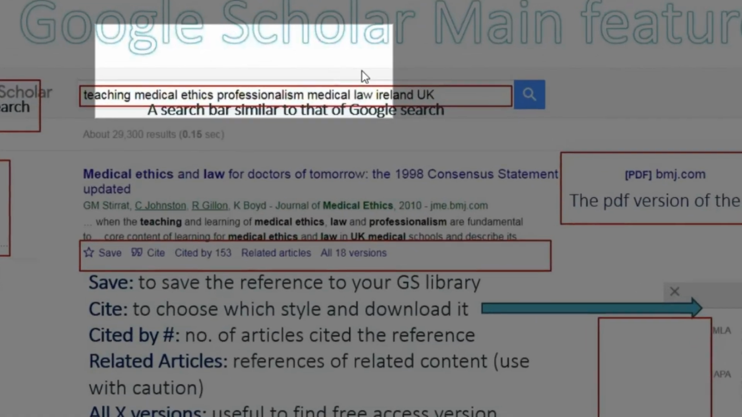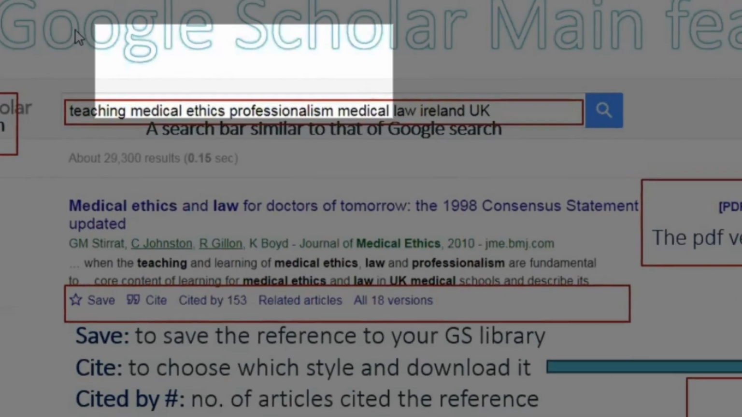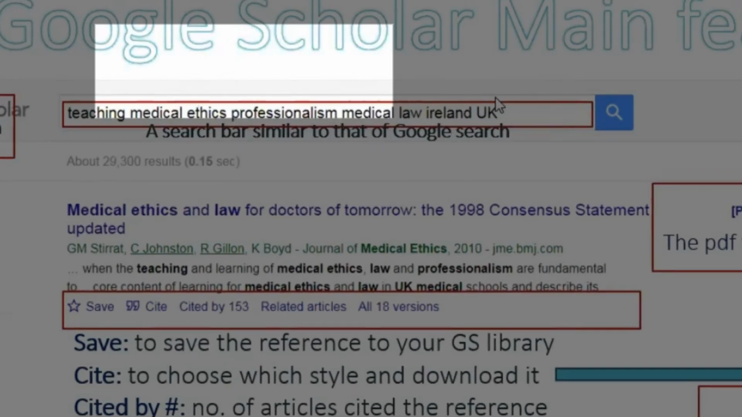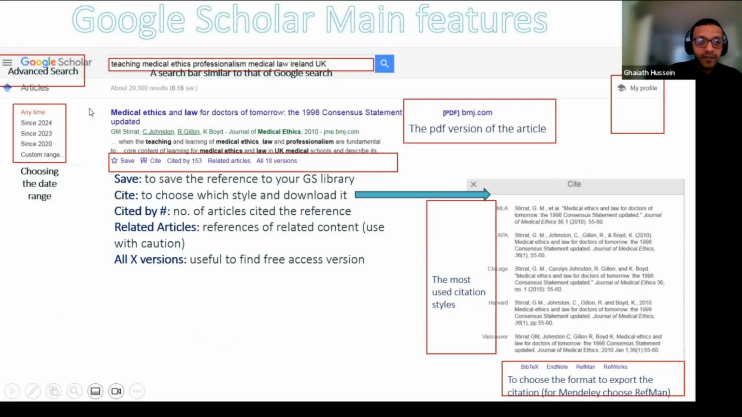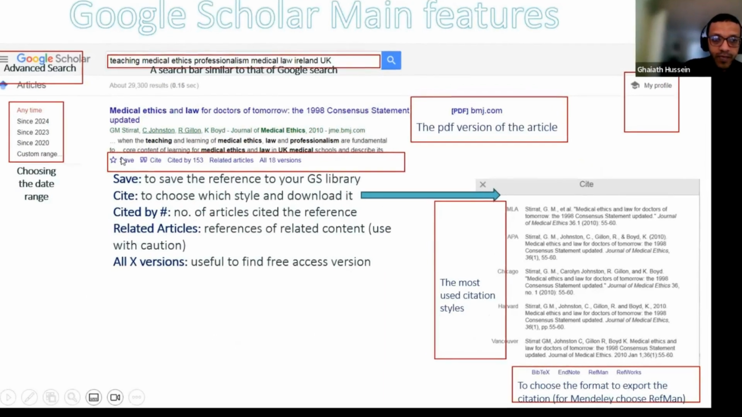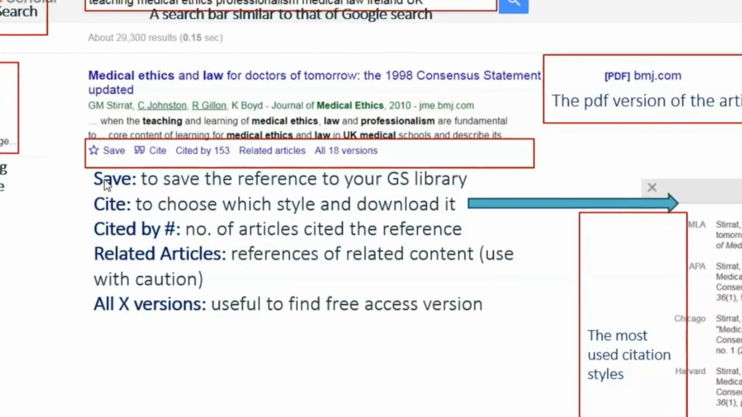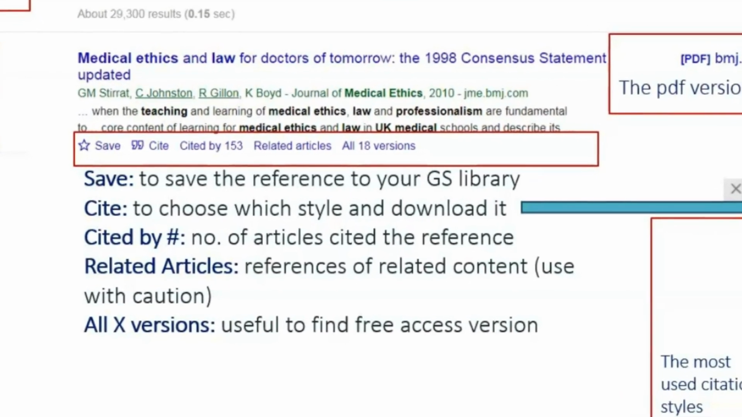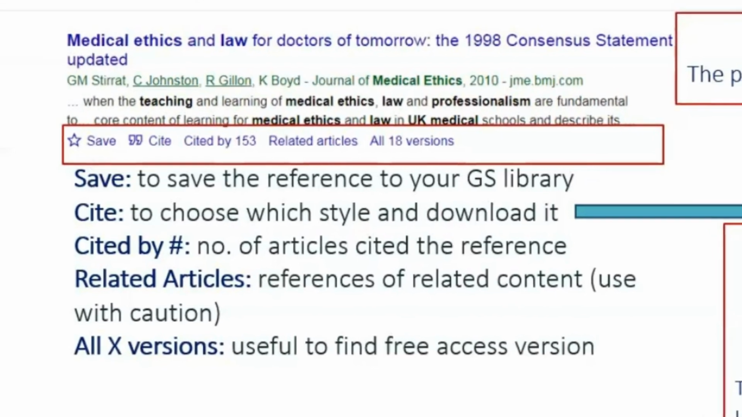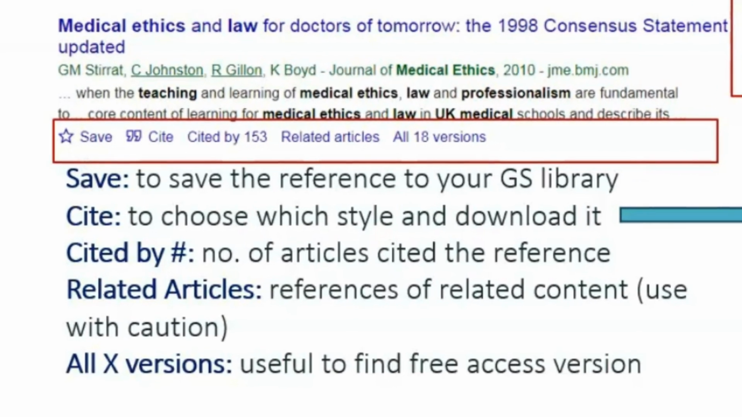So as you can see, the bar is very similar to that of Google, and then you can search. Then this is, for example, the result that we have. So let's go through them one by one. So here what you have is Save. By save, you are basically favoriting it or saving it to the library. And not to get confused, this is not about Mendeley, it's about the Google Scholar library.